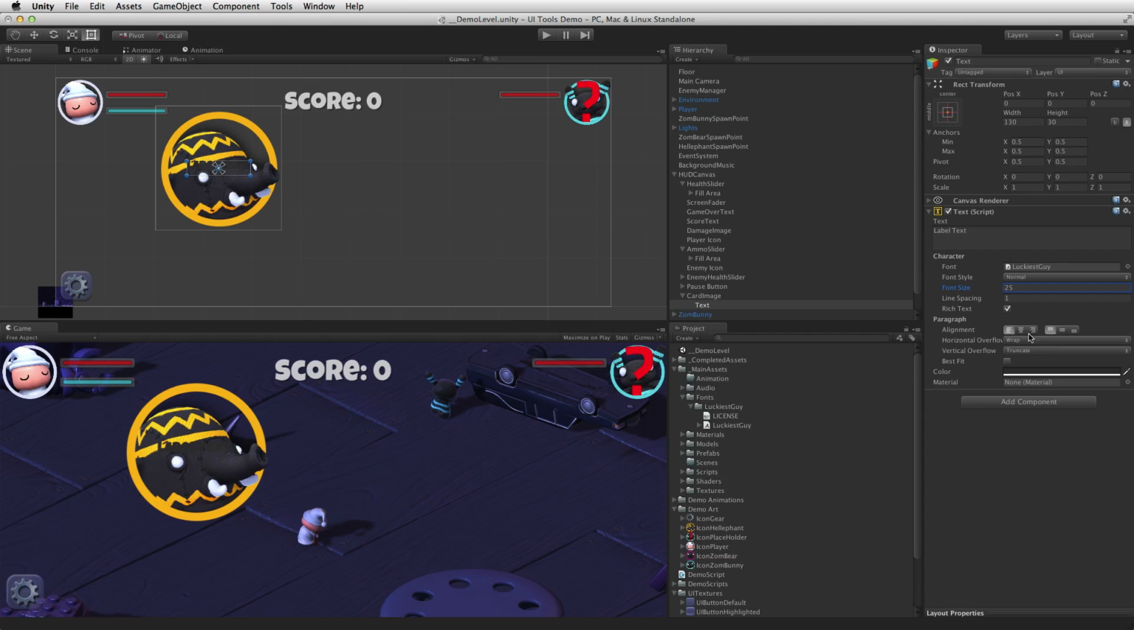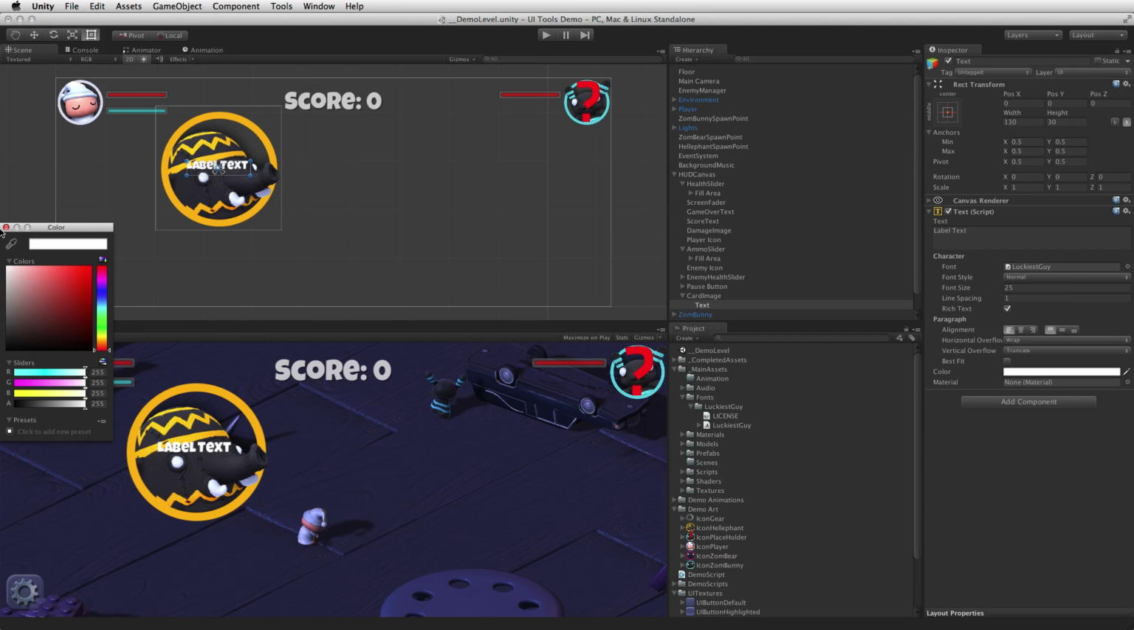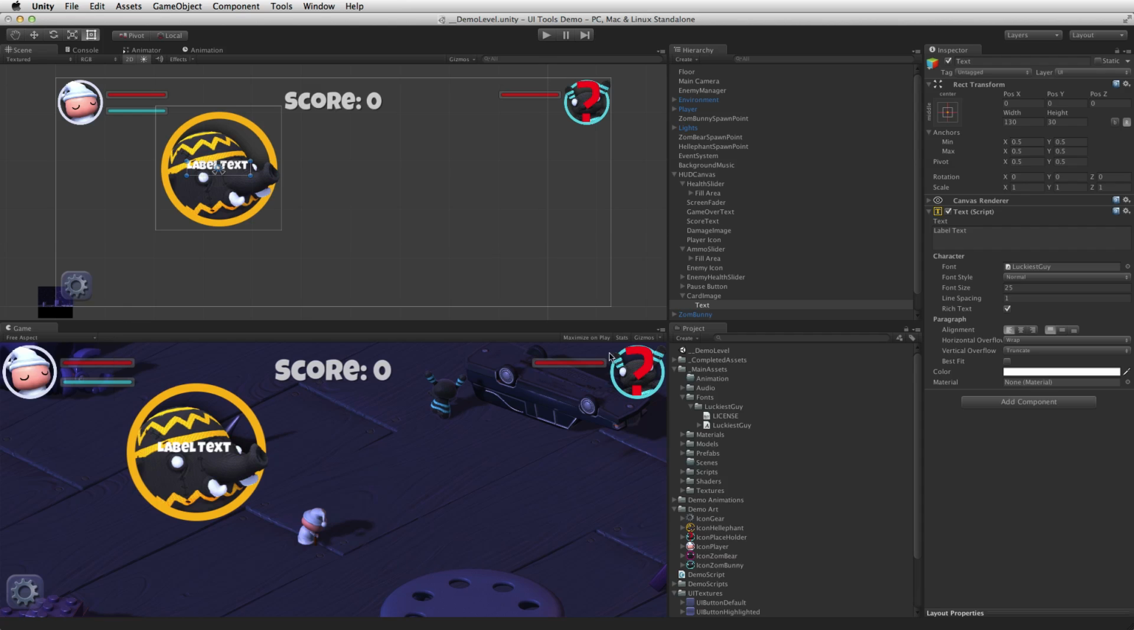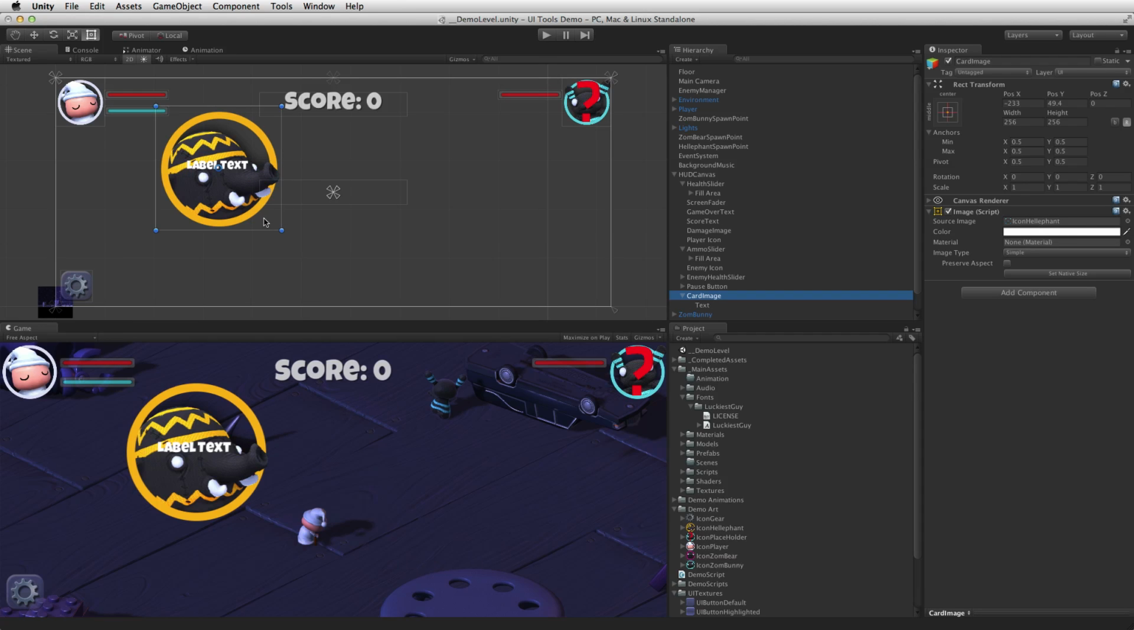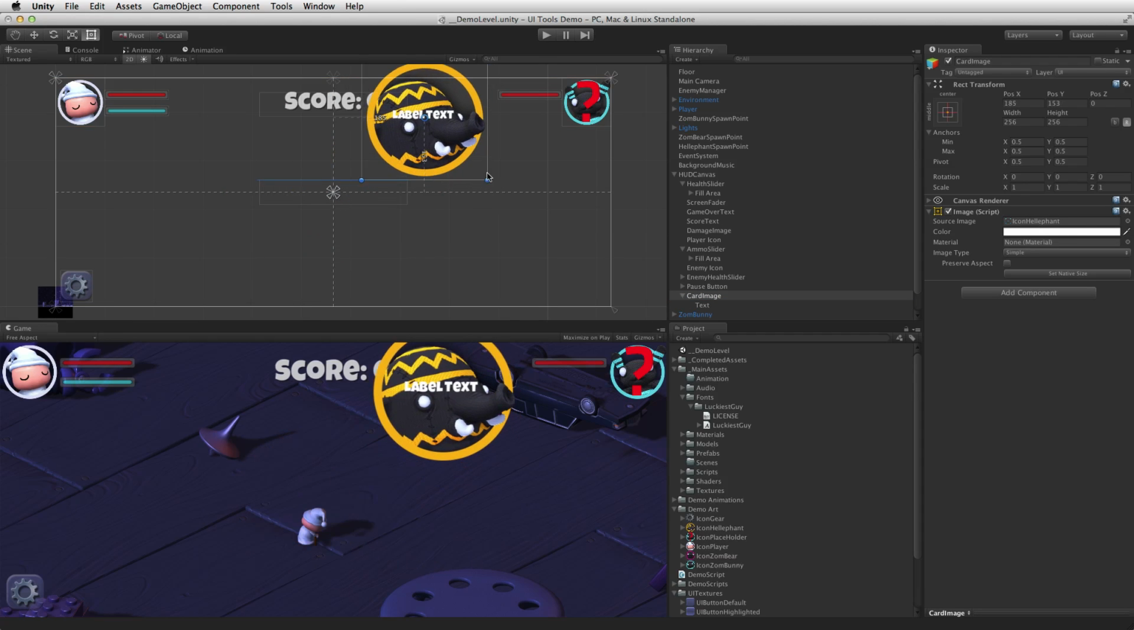25, and let's change it from gray to white. So there's our label text. And then you can move that main image around, and you can see that the label text as a child will move with it.